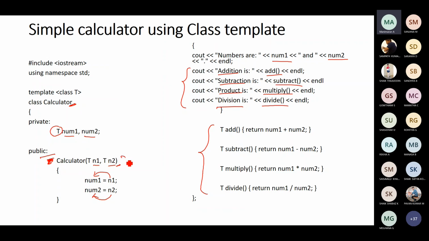Calculator, this one is the constructor for initializing the values of the member variables, 2 member variables, num1, num2. In order to initialize the values for the num1, num2 member variables, we are defining the constructor. This constructor is invoked at the time of creating the object for the class calculator. So now the member variable values are initialized.